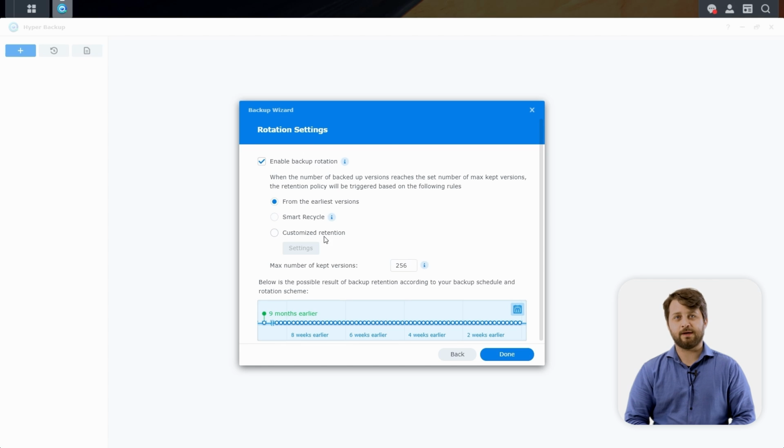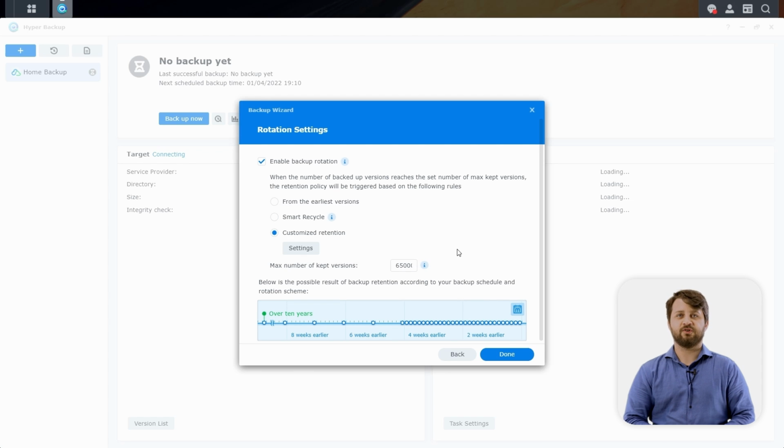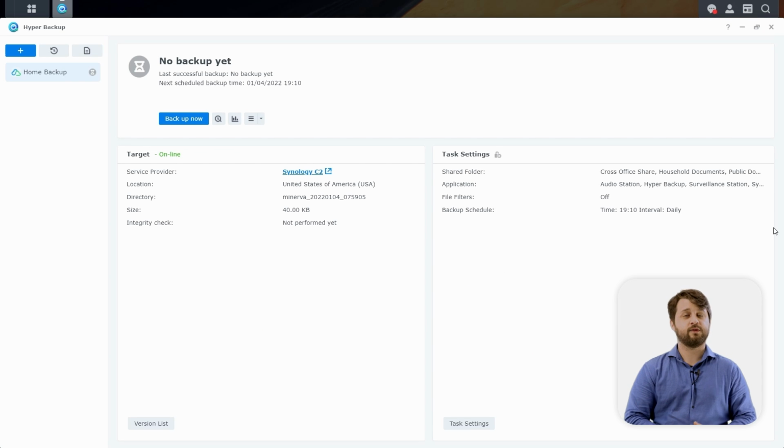So on the next screen, you're going to be able to set up your backup rotation. You can keep up to 65,000 versions, so you can select however many you need. You can do the standard amount if you'd like, and that should be pretty much good for all home users at that point in time.